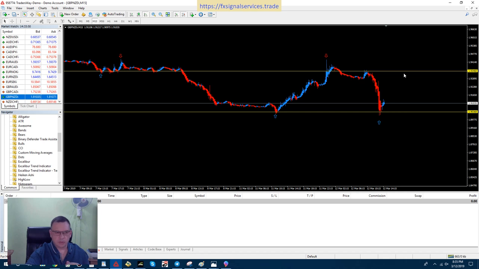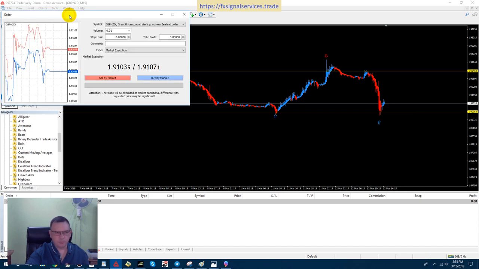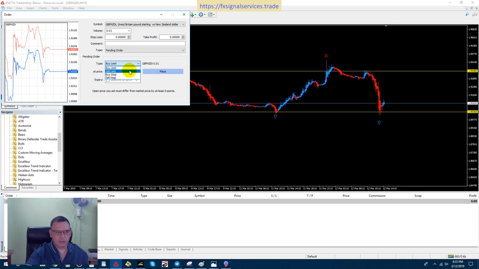Either way, how you trade this doesn't really matter, but right now is an excellent time to buy. You can also, if you really want, place a sell limit pending order near this top yellow line. When you place a new trade, come over to market execution, change it to pending order, and then choose sell limit right here. Then put a price in, 1.93, I'll just say 400. That's why it's a little bit below the yellow line.